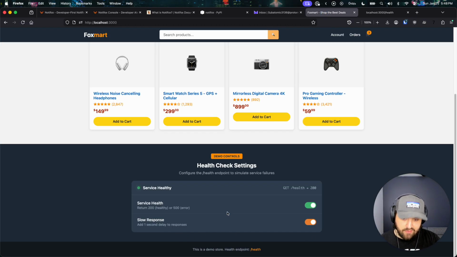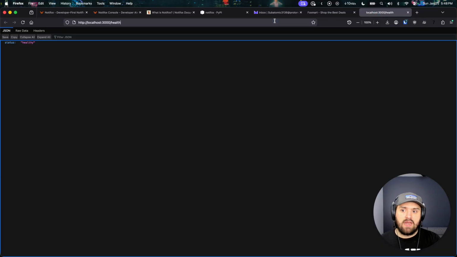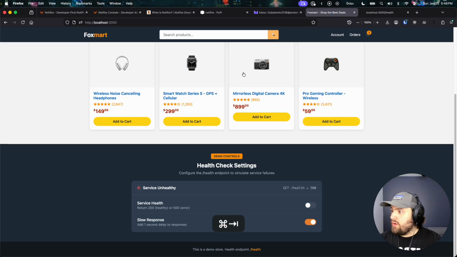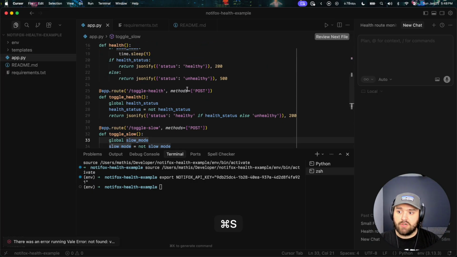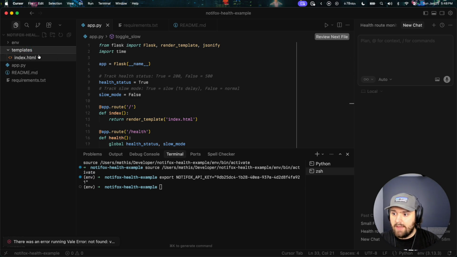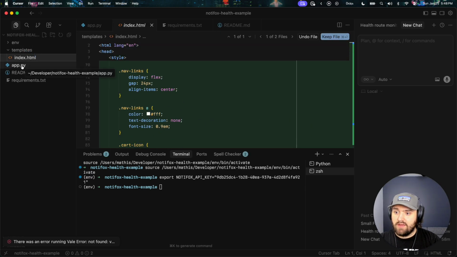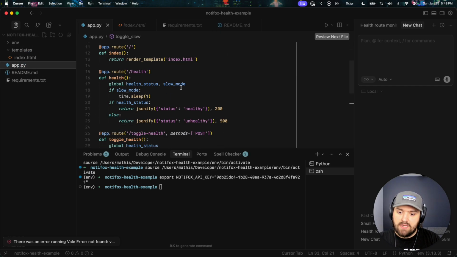Obviously, because we have it configured to do so. We can also combine these so that we can have a really, really slow, unhealthy status. And in that case, we want it to send us a text also. This is all coded up in Cursor right here. It's a very, very simple Flask API that just returns some HTML. This is really nothing crazy, so to speak.